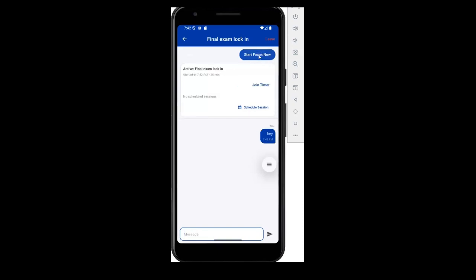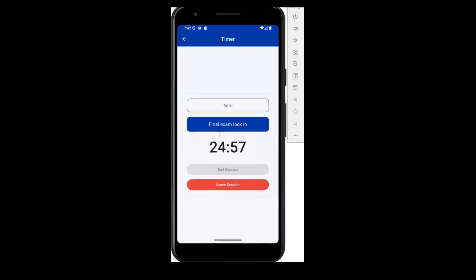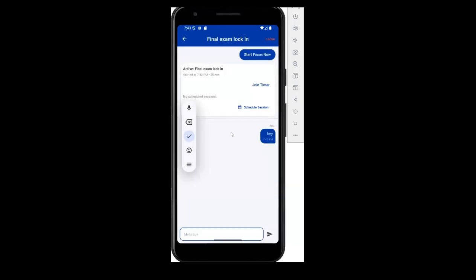So if you hit start focus now up here, this will bring up your timer, which is the Pomodoro timer, which is the main study session of the actual app. If we back out here, you can see now that the timer is now joinable for all members of the group, and it will show when it started, how long it's going to be, and it will show that it's active for the final exam lock-in.